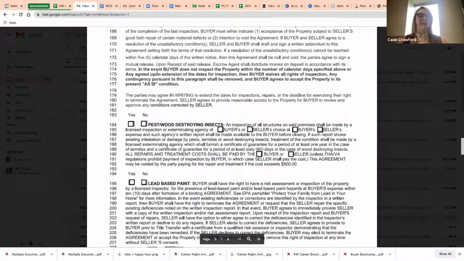Lines 184 to 192. They're checking yes or no on whether they want a pest and wood destroying insects inspection, basically who it is paid by. If you have a VA buyer, keep in mind that it will be required by the lender for the seller to pay for a VA pest inspection. The buyer is not typically allowed to pay for that.